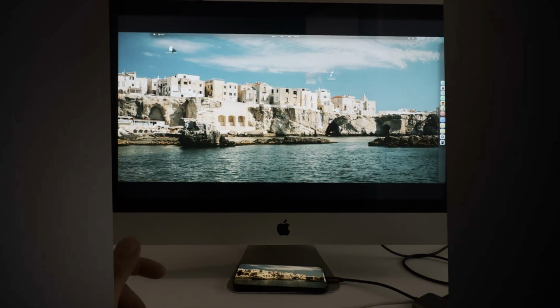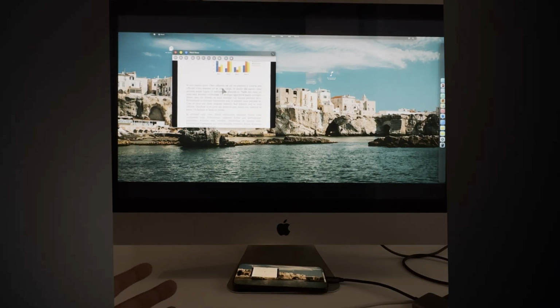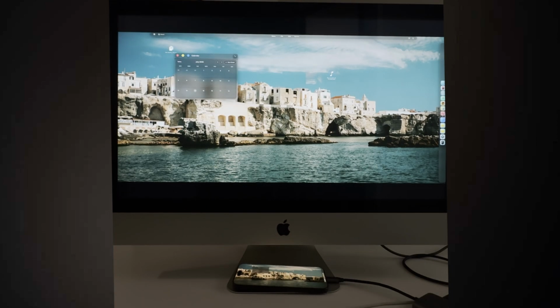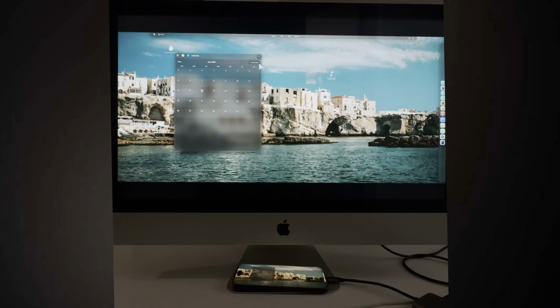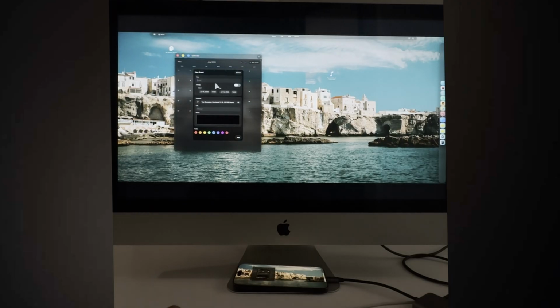Opening documents is just as simple. Double-click a Word document and it opens instantly. DeskX supports Word documents, PDFs, Excel spreadsheets, and even includes a built-in calendar where you can create and manage events.